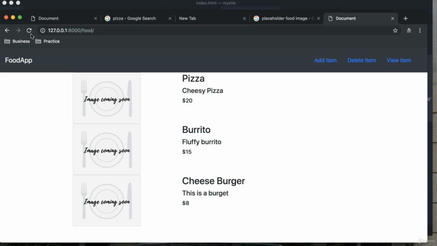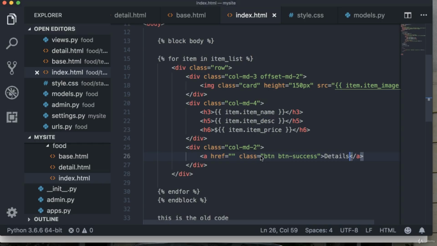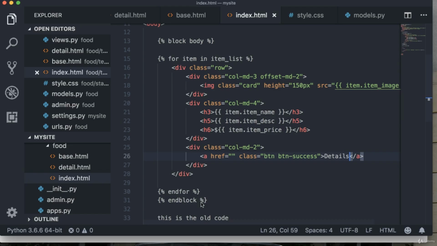So now once you go back and hit refresh, as you can see, now you have this button which says details. But right now these buttons actually do nothing, because we have not yet added any code to them. But now let's add some code so that these respective buttons are going to redirect us to these respective item details.